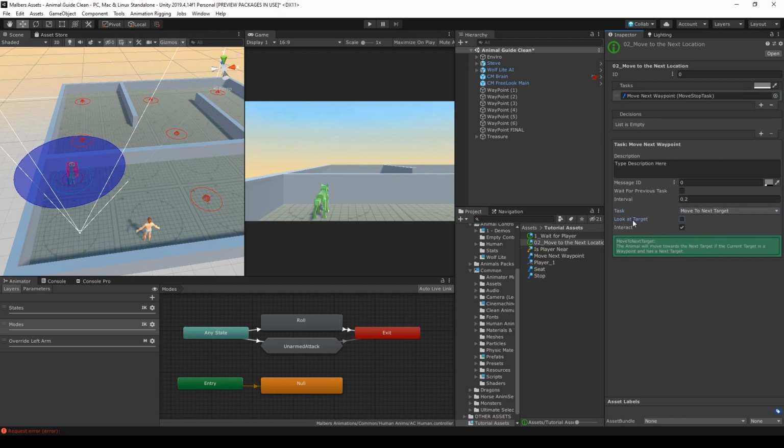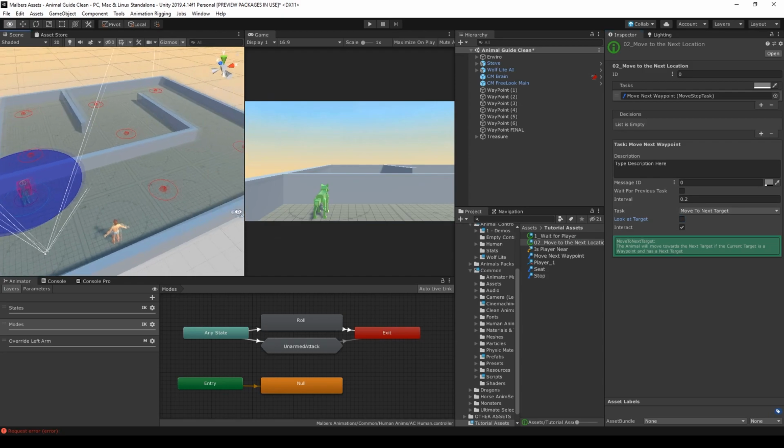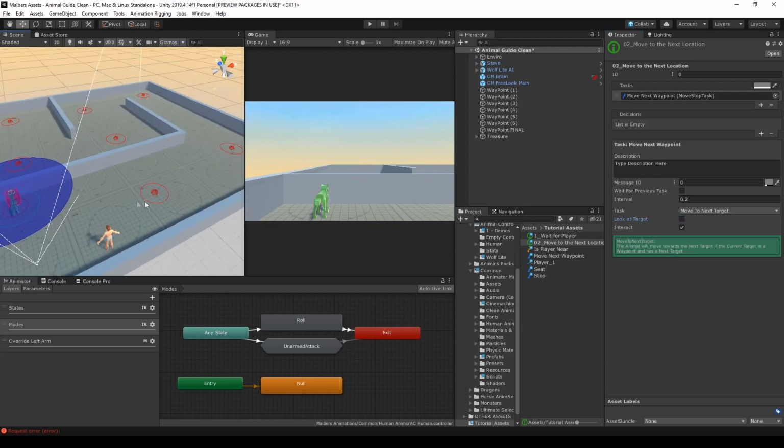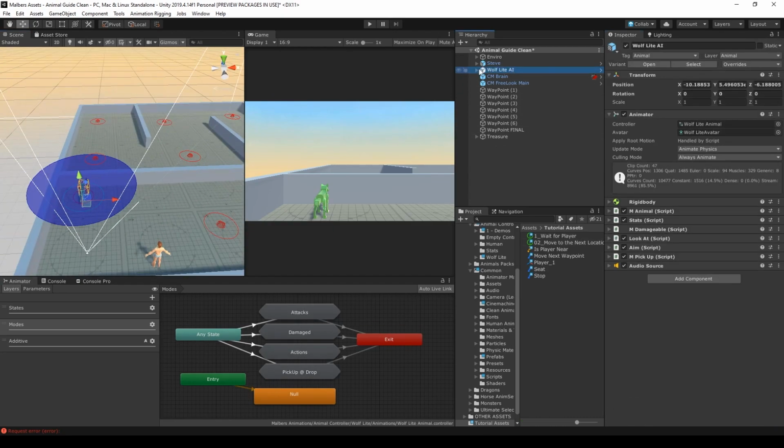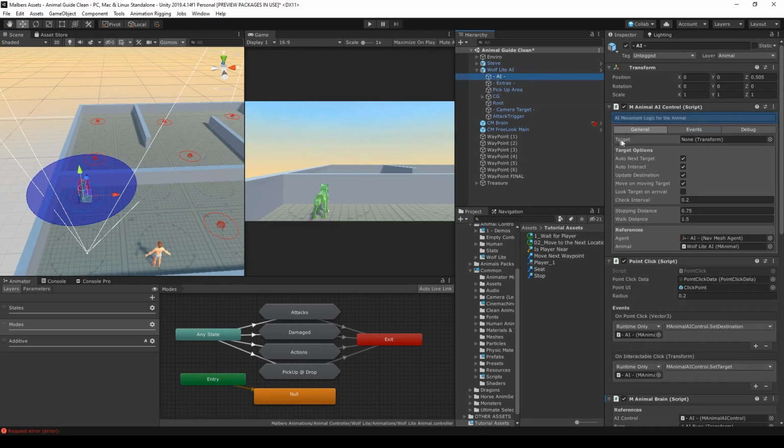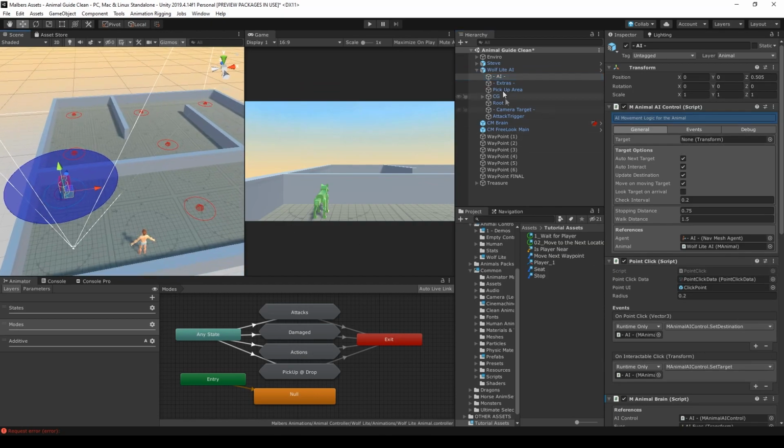We are not going to look at the target. That means if we arrive here, the wolf will look directly at the target. And since it's not a zone like a sleep zone or something like that that we can interact with, let's disable that too. Now, the wolf, as you can see here in the AI component, does not have any target to go to. So if we set the waypoint as the target, he will automatically go to the first location, and we don't want to do that. We want to go to the next location when the player is close to the animal.